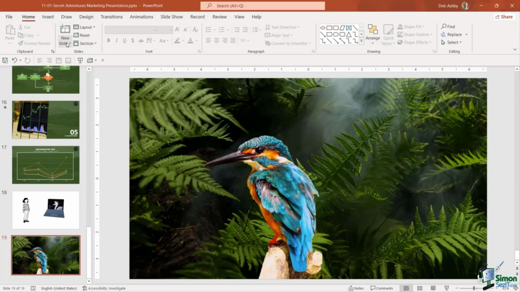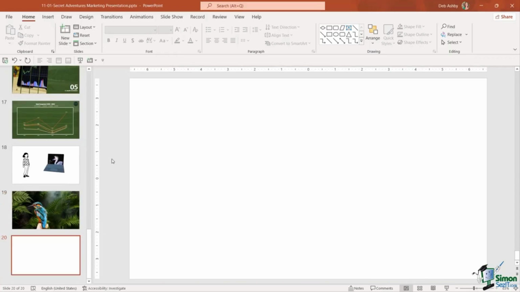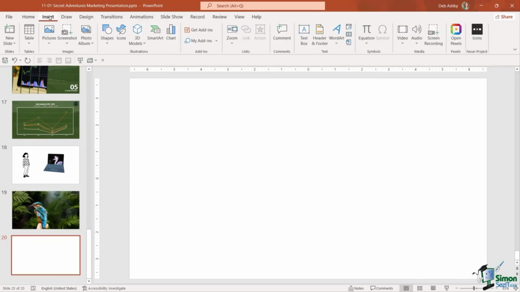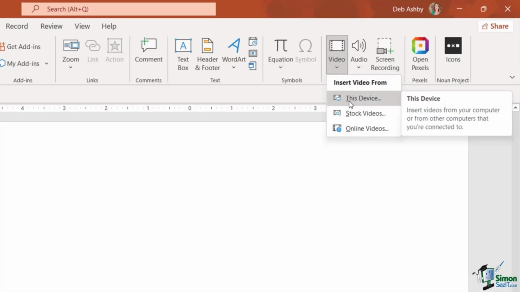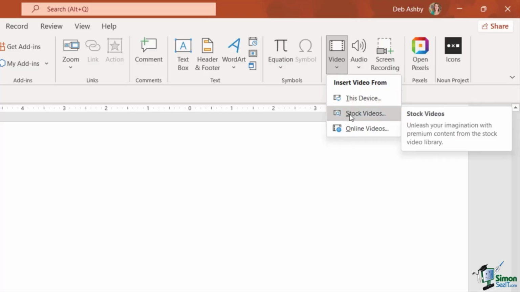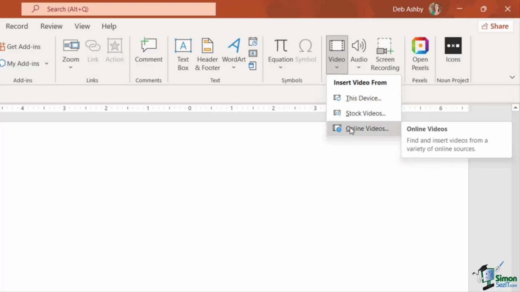Now for this, we're going to insert another new blank slide, and we're going to jump up to the Insert ribbon. Now notice all the way over in the Media group, we have an option to insert video files. And we can insert them from this device. We can select a video from the stock videos library, or we can search for a video online. Remember, the same rules apply to videos as they do to images. If you're going to download an online video, make sure that the copyright allows you to do that and that you have the relevant permission for how you want to use this video.